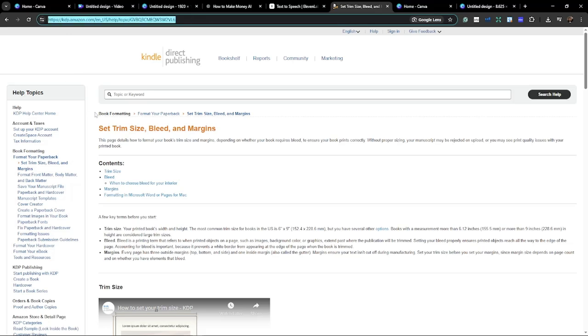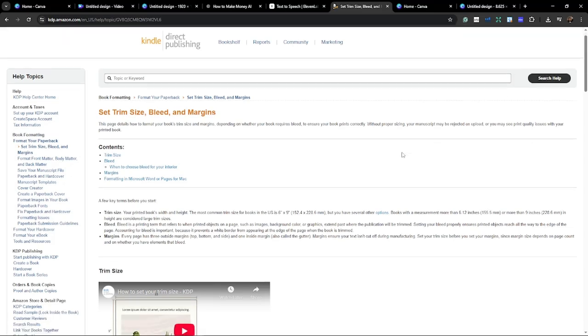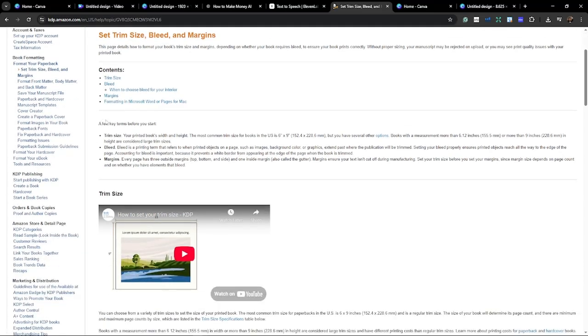And basically once you're in here, look for set trim size, bleed and margins, which can be found on the lower left corner under book formatting. Again, that would be set trim size, bleed, and margins. On the lower part right here, you're going to get a few key terms before you start. So basically, what is trim size? Trim size will be your book's width and height.